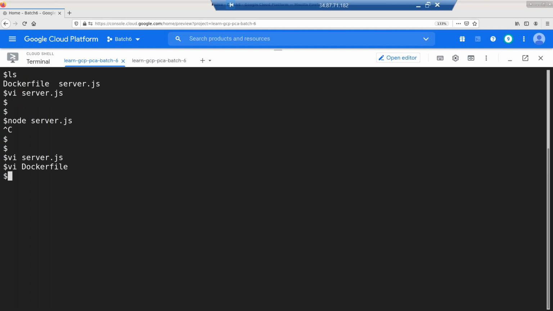Now, before I do anything extra, let me verify in my local system, which is my Cloud Shell, the exact version of Node.js running, so that I will not have any issue. The version running in my Cloud Shell is 12.14.1. So if you want, you can mention the specific version there also. Let's not take any risk. Let's mention this in our Dockerfile.